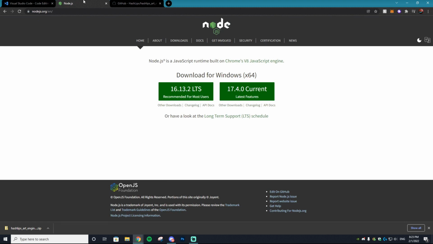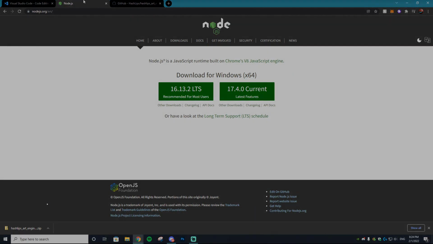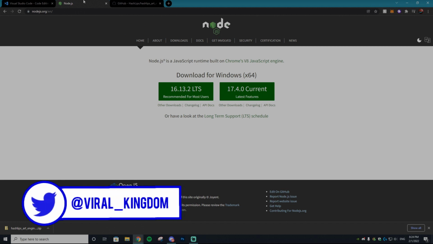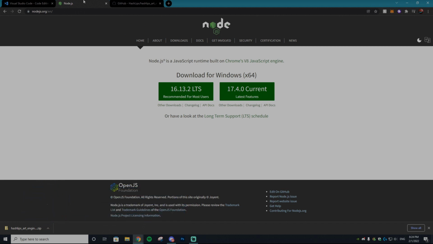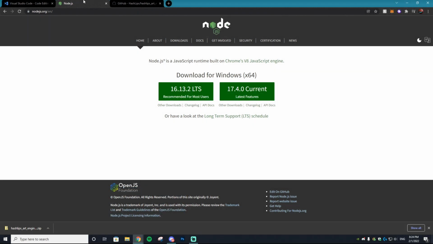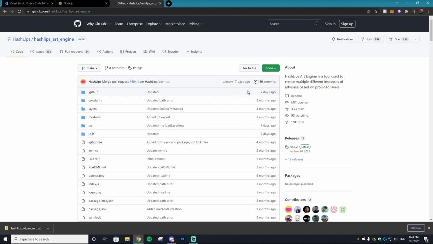The next thing you're going to want to download is node.js. I know a lot of people had issues in my past tutorials with the npm not installing properly. That's because they didn't have node.js downloaded, so make sure this is downloaded. The last thing you'll need is the GitHub repository from Hashlips. Huge shout out to that guy. He is the absolute GOAT for making this for absolutely no charge at all.